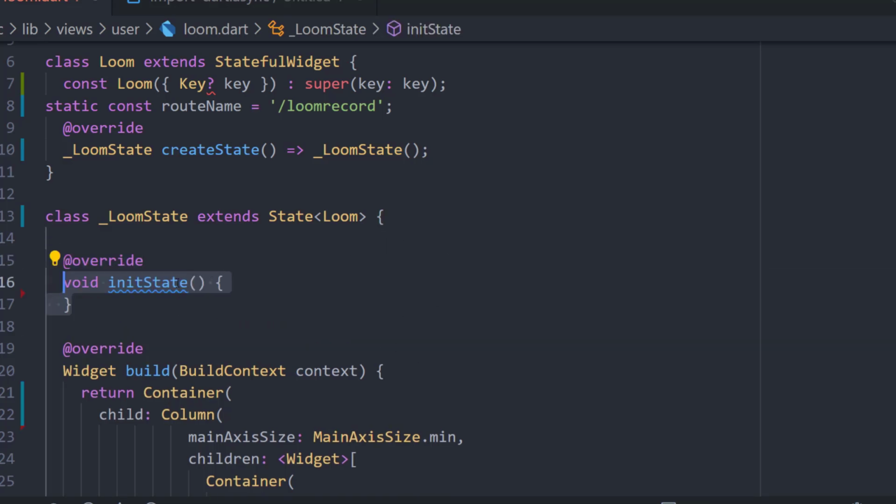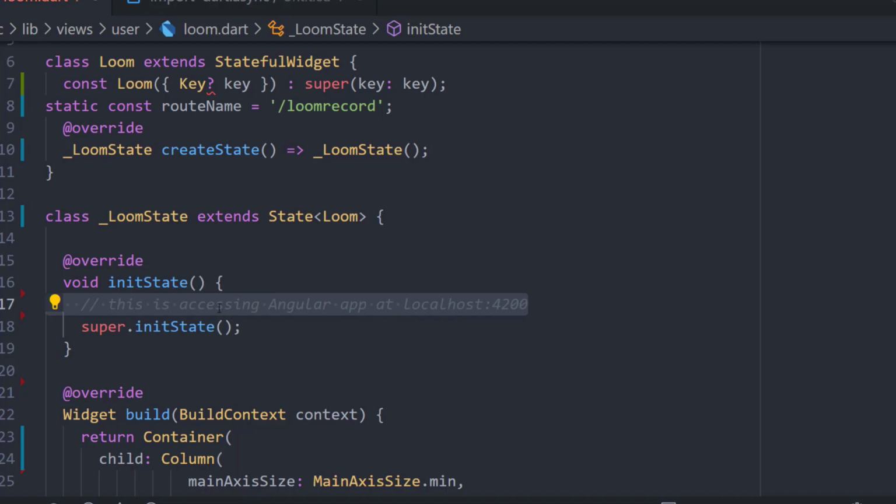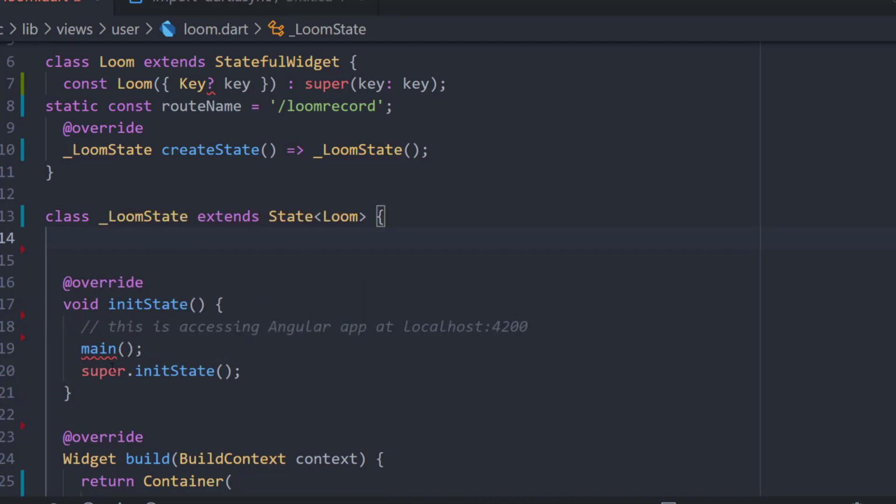Now our UI is ready. It's time to call our web app. So inside init state function, first we will capture the user ID. We are doing it because we want to know who this person is, who is sending this message. And similarly, we need to know the user ID in case we want to display the user's recorded message. So let's take this user ID and append it to a URL.